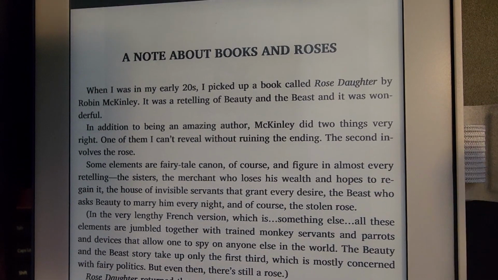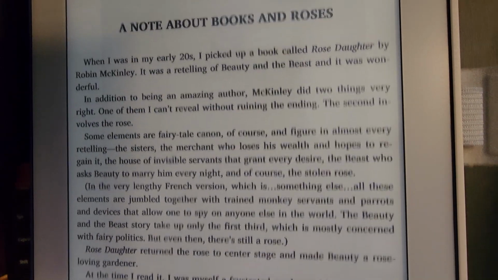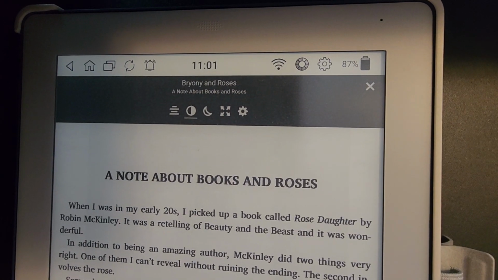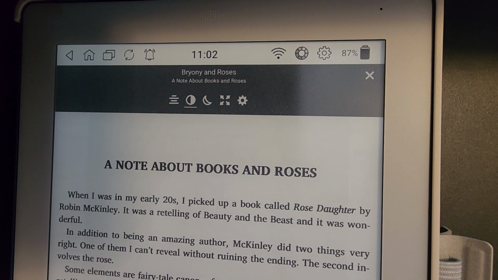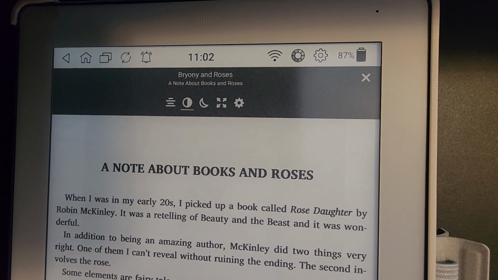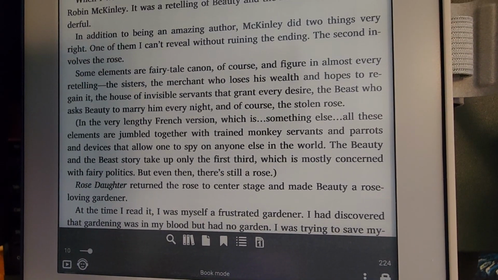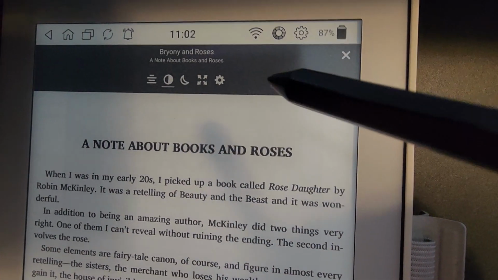So, when you come here and you tap in the middle, you get a little pop-up bar at the top that has some options like day mode, night mode, which is like a dark mode, and so forth. And at the bottom you get some things like going back to your library, putting a bookmark, different odds and ends.